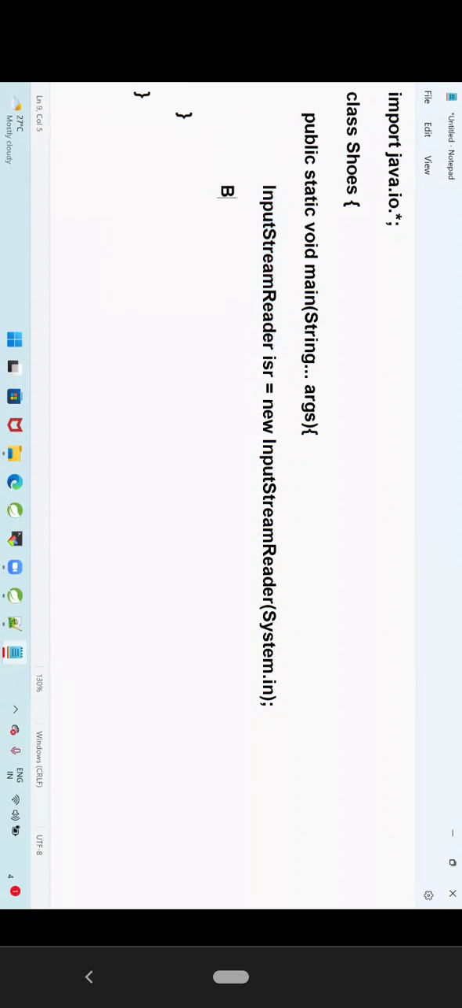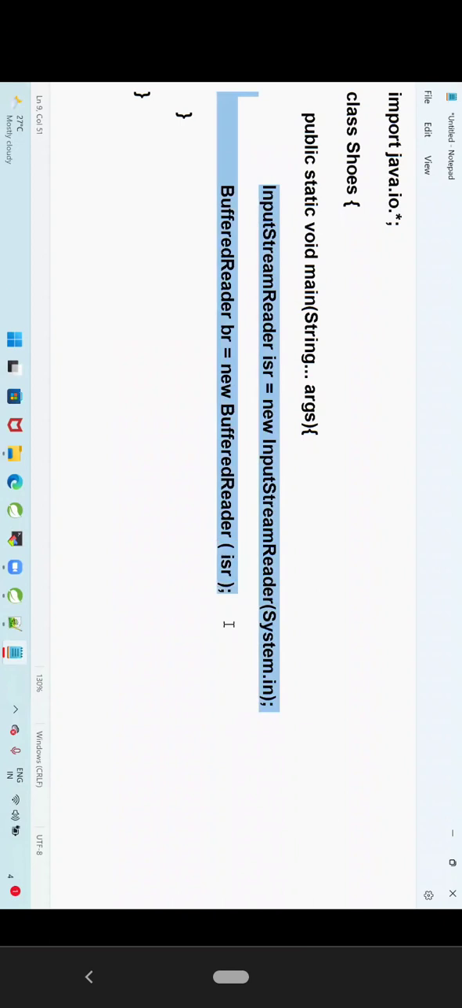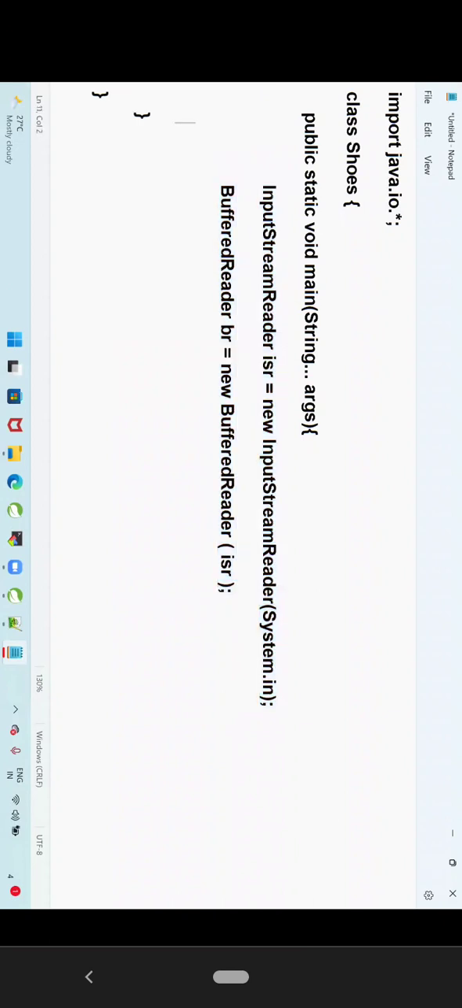Next, we need to connect this InputStreamReader with the BufferedReader. BufferedReader br is equal to new BufferedReader of InputStreamReader. I am connecting the InputStreamReader object to the BufferedReader. In the BufferedReader, we can read the shoe brand name. Let me write one SOP statement: System.out.println, enter brand name, just a message for the user to enter the brand name.